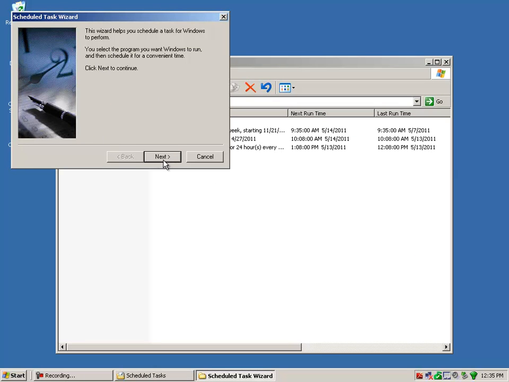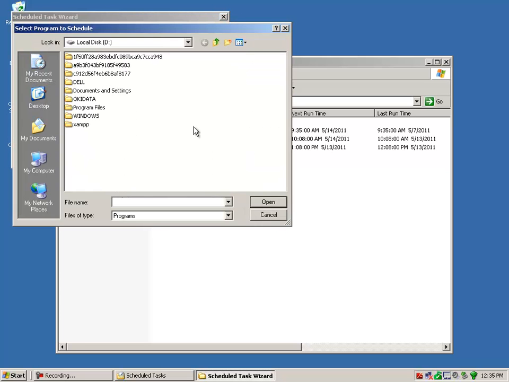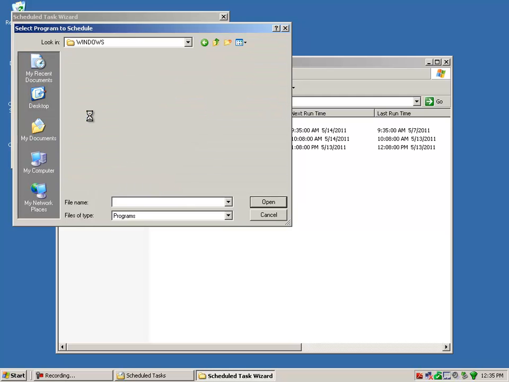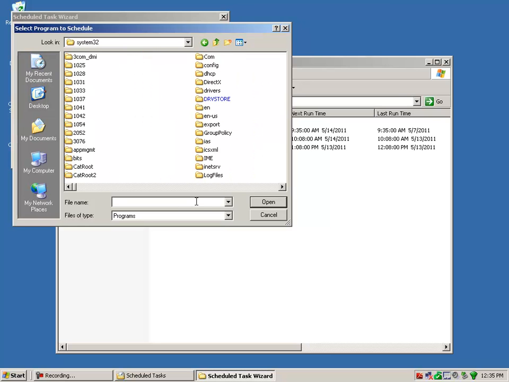Let's click Next. What this is going to do is load all of the programs that you could actually run as a job. We're going to browse for one because it's not in the list. So we're just going to click Browse. We're going to go to our Windows directory. We're going to go to System32. And down here in the file name, we're just going to type defrag.exe. We're going to select that. Click Open.